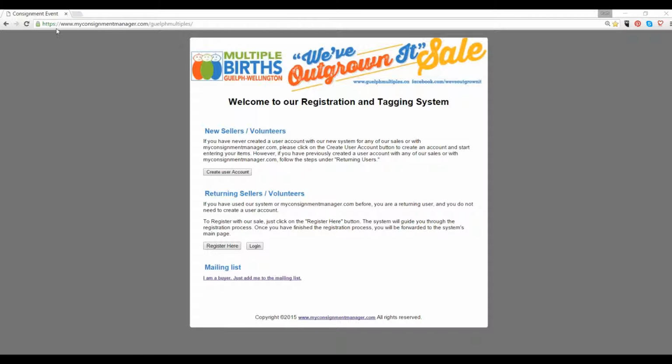The first thing you want to do is go to www.myconsignmentmanager.com/Guelph multiples. That will take you to this page here, which is the front page to our registration and tagging system. You will need to create a user account, and then you'll need to register for the sale. And you can see those buttons here on the screen. We're going to move past that.